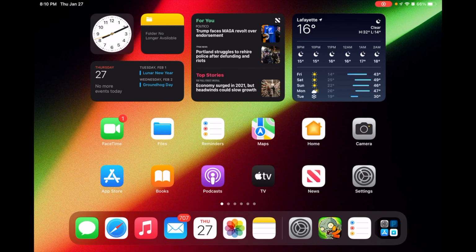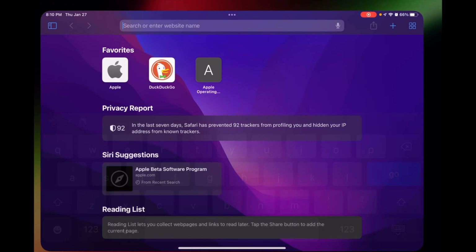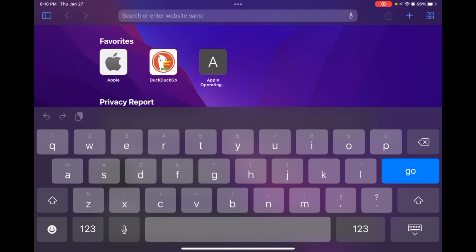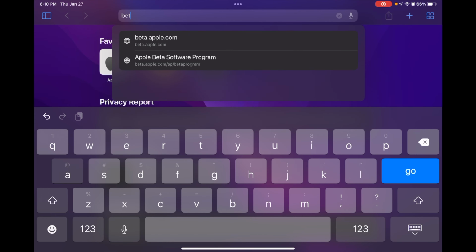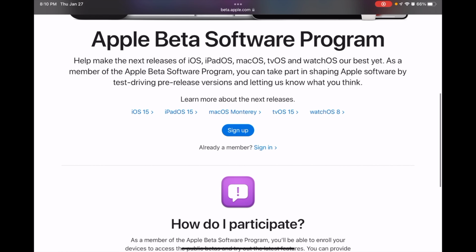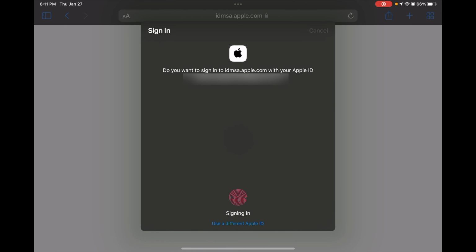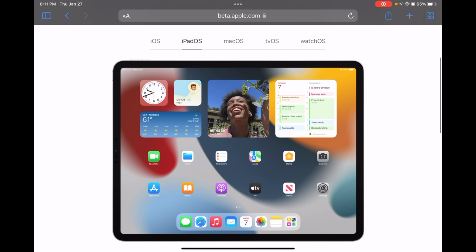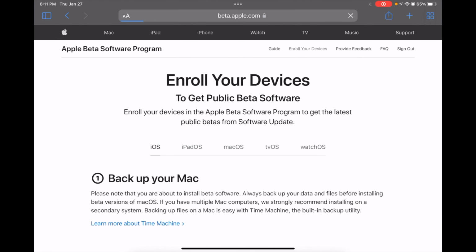Okay guys, first things first, you got to open up Safari. It has to be Safari, can't be any other browser. Then you need to go to beta.apple.com. From here, you scroll down and press sign up, and then continue with Touch ID. Press iPadOS, and then please enroll your device.